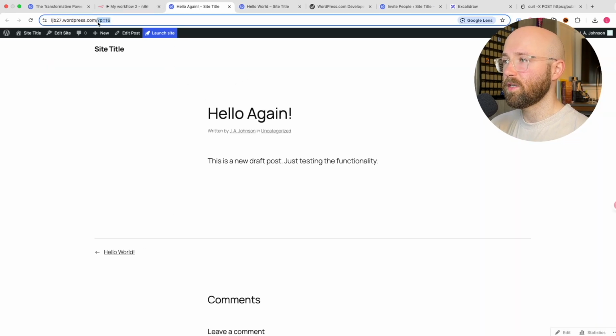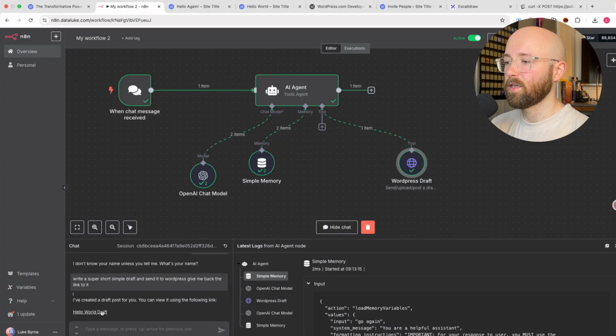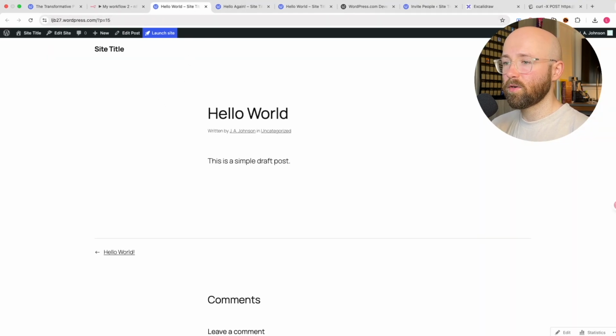And so you can see that's p equals 16. Just make sure that it did create a new one. P equals 15. Yeah, so there we go. Boom. We have it now posting drafts using our brand new API key. Perfect.